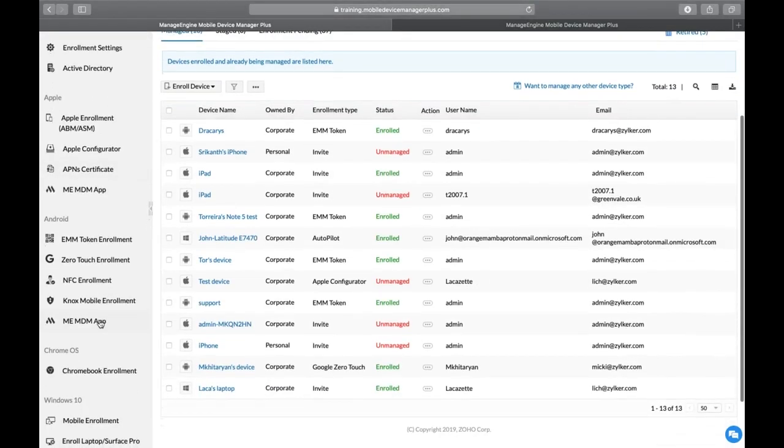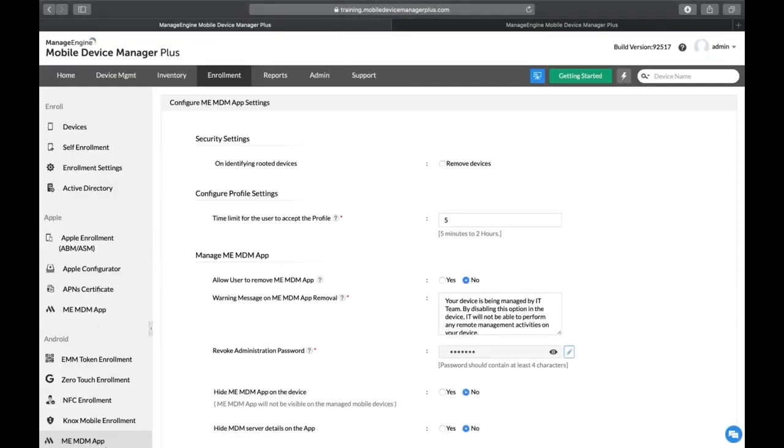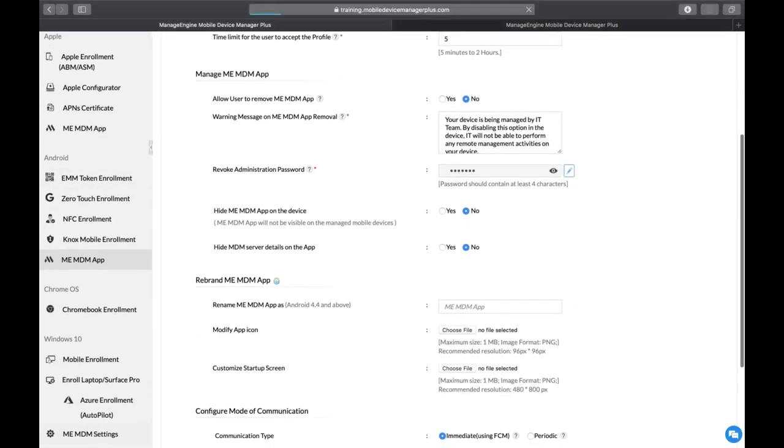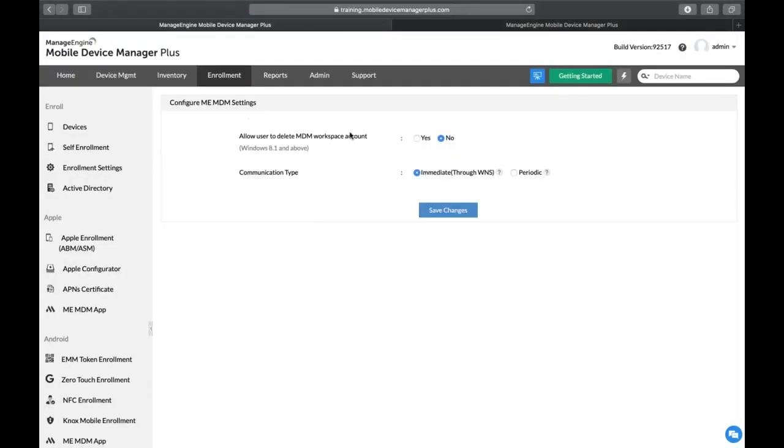And we would start off things with Android devices. So here under Android, you have MDM app. And you have multiple settings over here. And one specific setting is to allow the user to remove the MDM app, which by default would be set to no, to please all you guys, because we don't want the end users to remove the application at any point. Next, we would slide down to Windows. And over here, you can also prevent the user from deleting the MDM workspace account from the devices itself.